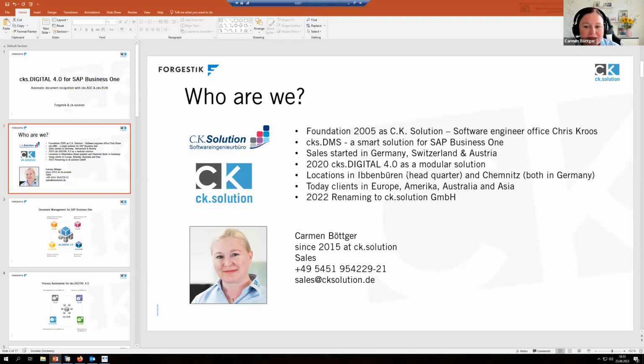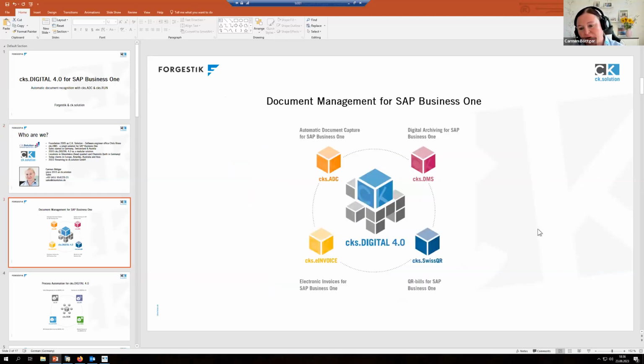We offer it under the name CKS Digital 4.0, which describes a lot of different products that are there for handling documents manually as well as automatically in SAP Business One. Here you see a short overview about the solutions that we offer. It's all under the platform CKS Digital 4.0, which is the base of our system in SAP Business One. And we offer different solutions, as I said before: the document management system, which I presented in another show, and the automatic document capture, the ADC module for automatic document handling.